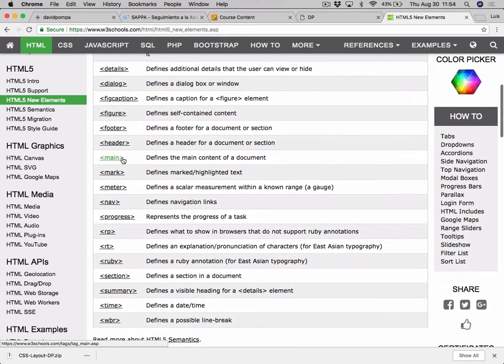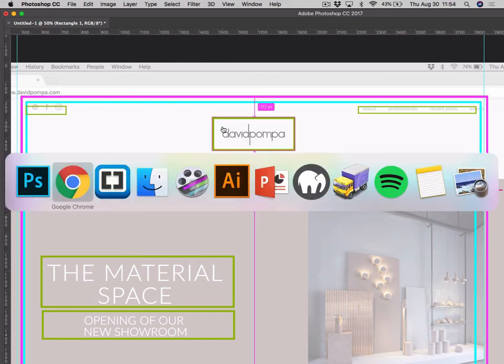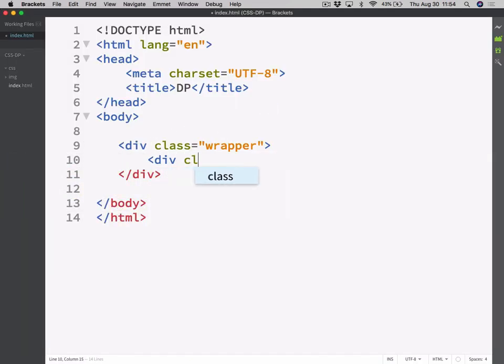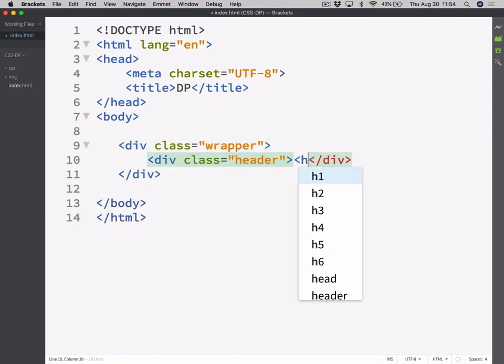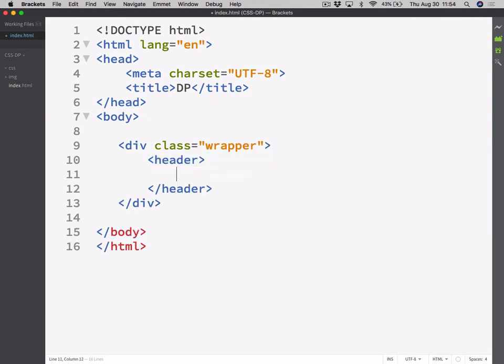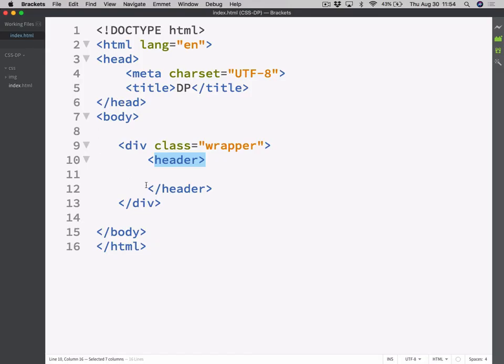So there's one that's called header. And as you can see here, it defines a header for a document or section. That's actually exactly what this is. This is also a header. So instead of using another div, we could use a div and assign it a class of header, and then select it by using the header class. But we can as well use this header tag because it exists in HTML5. Okay? So this header will actually be this blue box that I'm moving right now. Can you see it? Okay? So that's the header. Super.